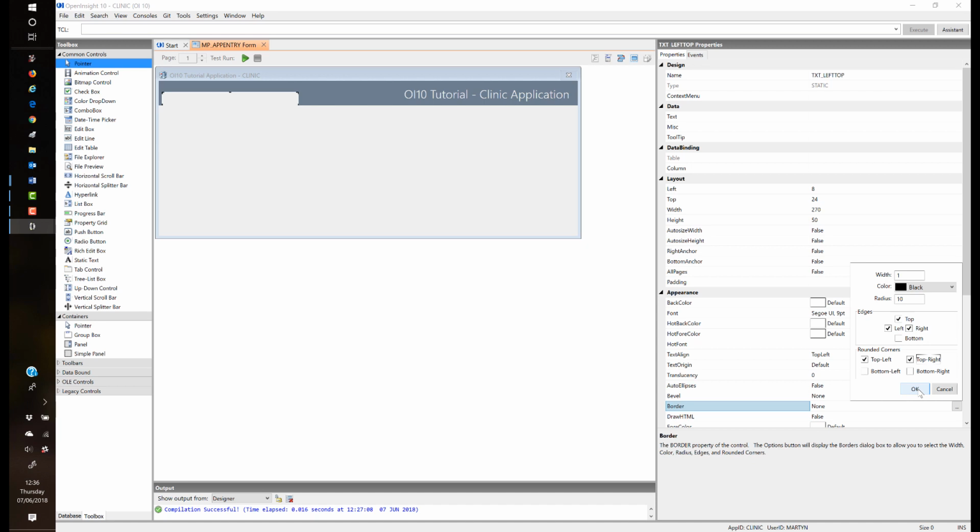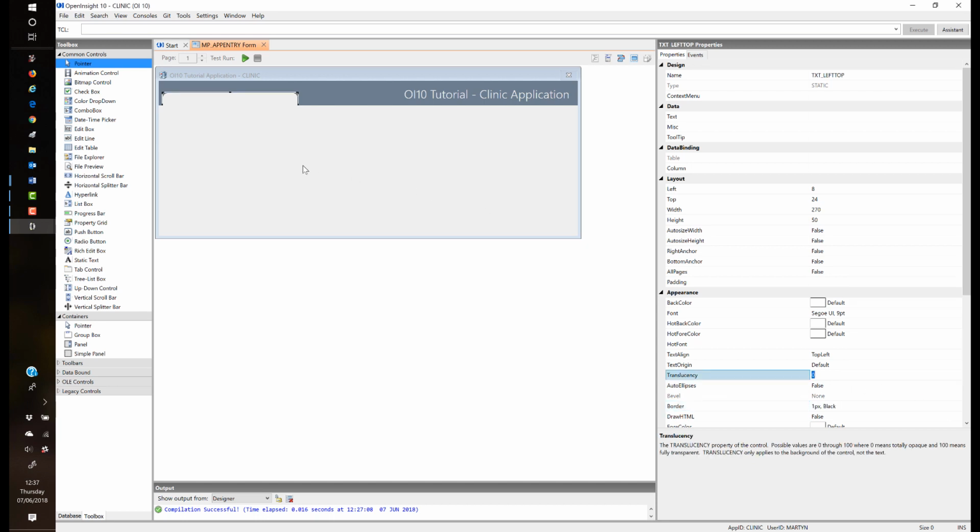Okay, so if we do okay, I think actually I also want to make my translucency, see at the moment it's totally grey. I'm going to make my translucency 50, so I get a bleed through of the blue underneath, which has changed the colour. Now I could have gone away and picked that colour, but for the moment I'm quite happy just to do it with translucency. Okay, so that's that panel done.